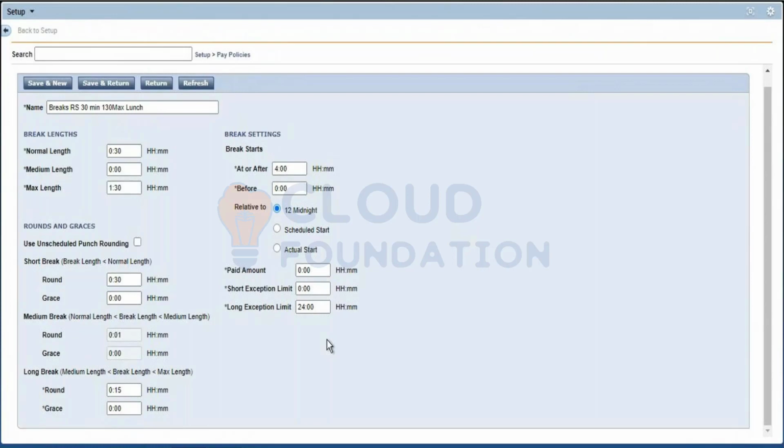Paid amount. When an employee is taking a break that is equal to or less than the paid amount, no time is deducted from their time cards. But if they take a break that is longer than the paid amount, only the incremental amount of time is deducted from their shifts. So if they go more than 1 hour, 30 minutes, you can use this time to remove some amount from the shift.